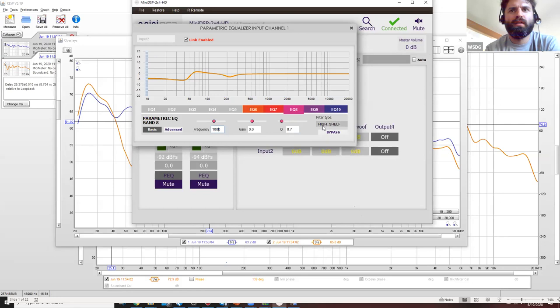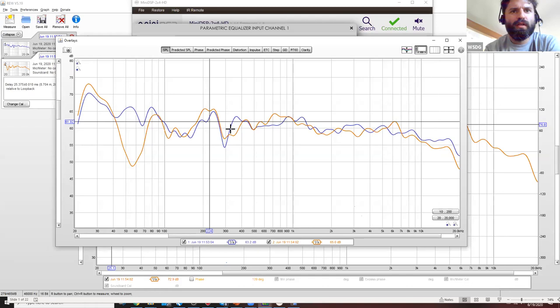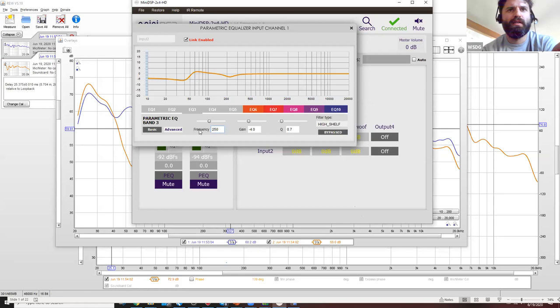Actually, I already have this here, but I was trying it by ear this morning, so it's not quite right. But here we have 327. We're going to try that. 325. We don't need to go too crazy. Higher Q. Boom. Maybe minus two. Let's try.